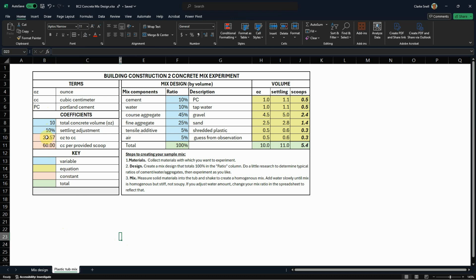And then ounces to cc's is a looked up constant. I look at the bottom of the plastic scoops we were given, and they say that they're 60 cc, so that's where that number comes from. And then you'll see that first of all, I need to manually make these numbers add up to 100. So if I change my cement to 5%, I'm going to need to add 5% somewhere else. Always bring the green total here to 100 if you can. Just Control Z back.